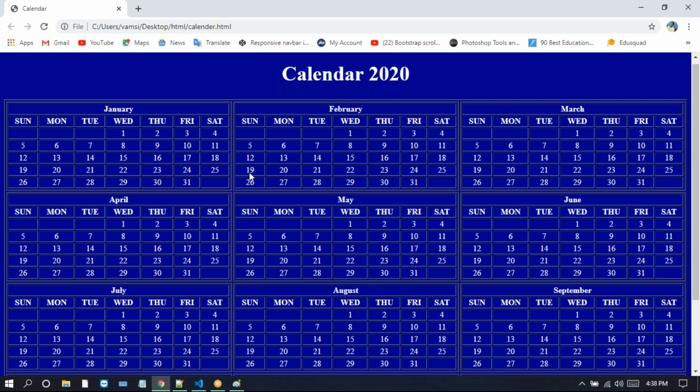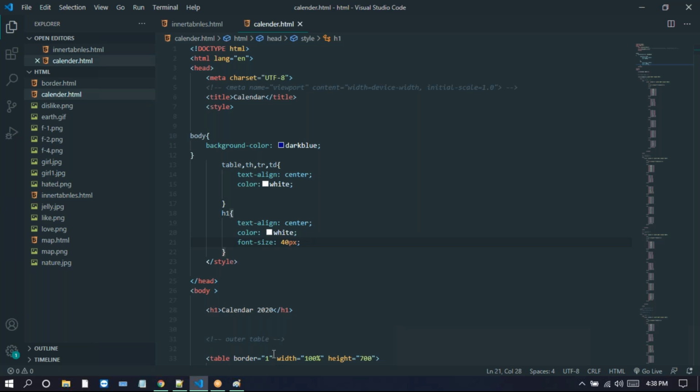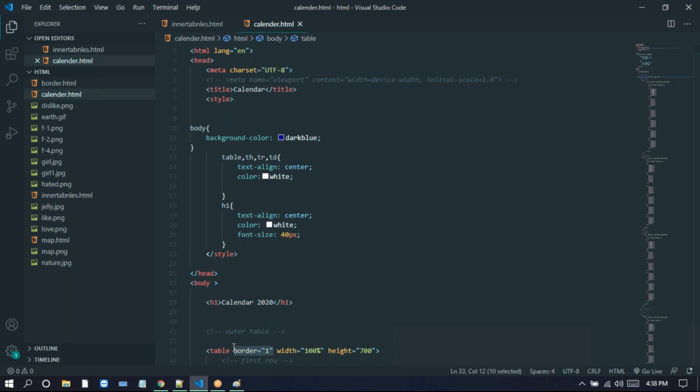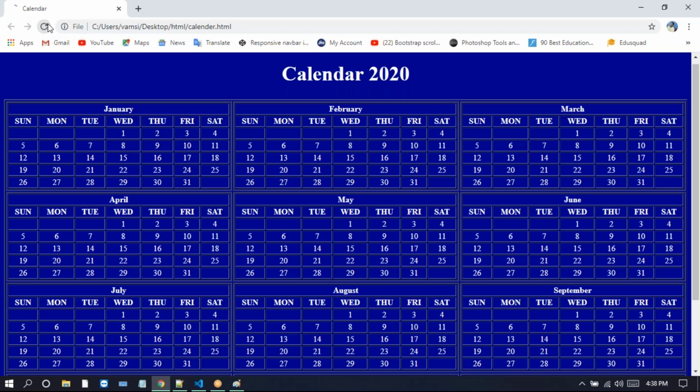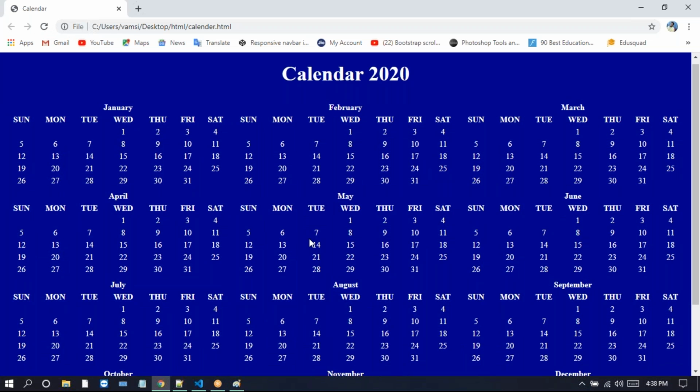If you want to apply a color to this border, look at this one. I'm just removing this border here. I use replacement. Here I'm using Control H. For this Control H, I just replace all the content with empty borders. Now we can run this one on the browser. Look at this one, there is no border here.